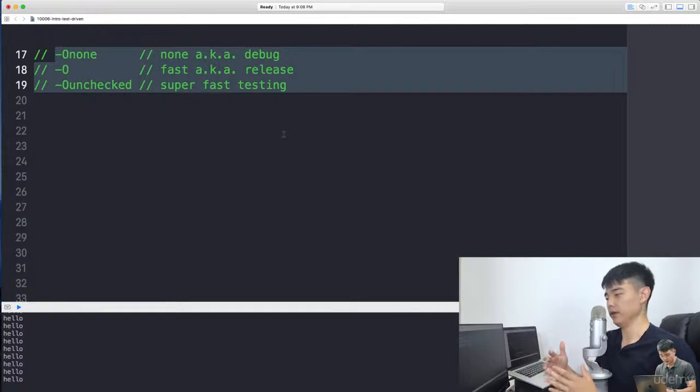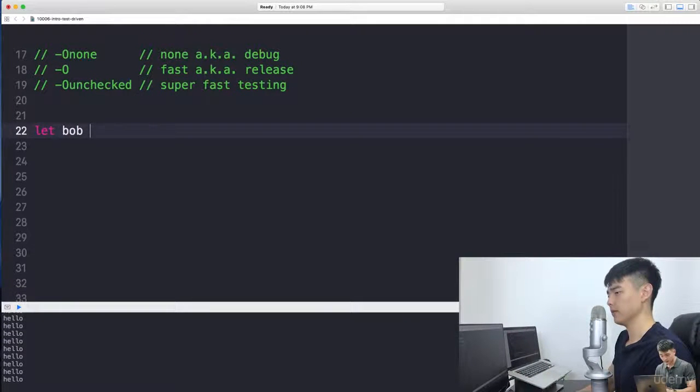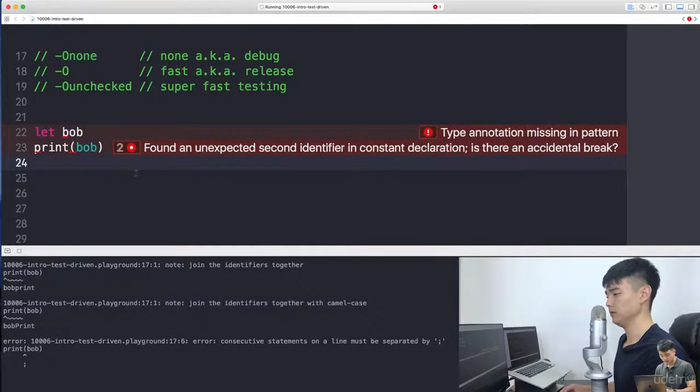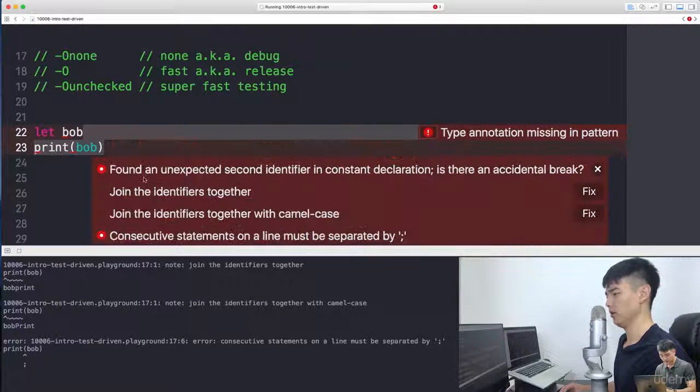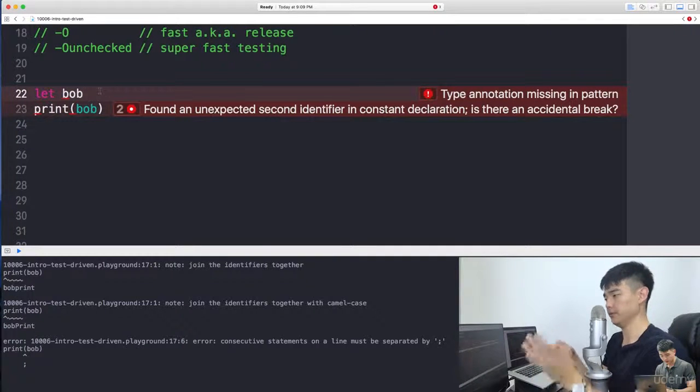So what is test-driven development? Well, test-driven development is nothing more than running a test on whether anything is valid. For example, when you do let Bob and then try to print Bob, it's going to give you an error. These red marks on the left side are tests. What's happening is that before it is compiled into machine code that the CPU can understand, it goes through a test: hey, does the constant Bob have a value associated? If not, throw this error. Break this code, break this computer. That's what's happening here.